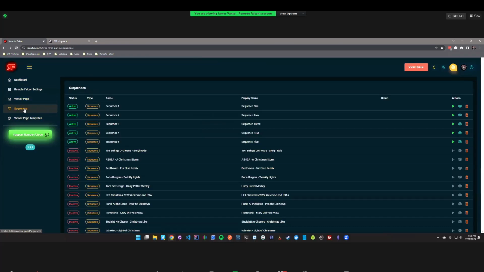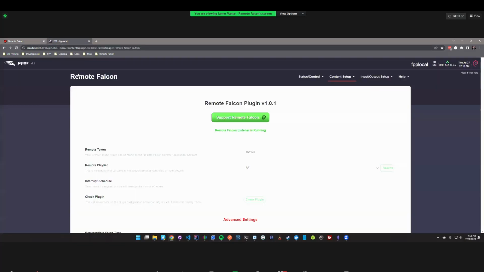I'm going to go to the sequences tab, and I have a lot of stuff in here. Obviously, when you first sign up and set everything up, this is going to be empty. You're not going to have anything here. So the next step is going to be to get something into Remote Falcon.